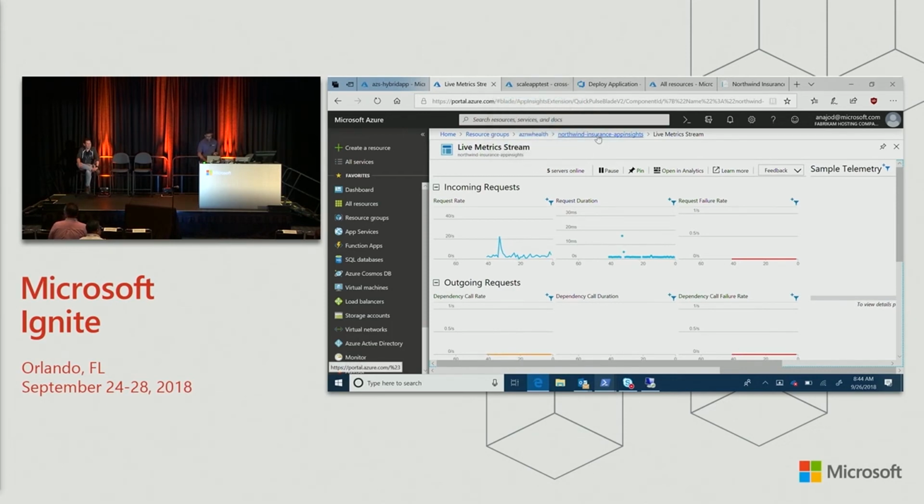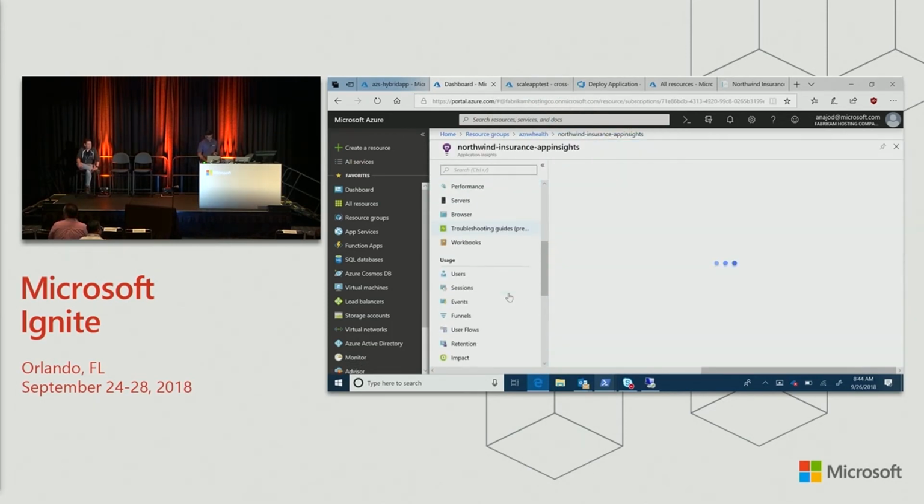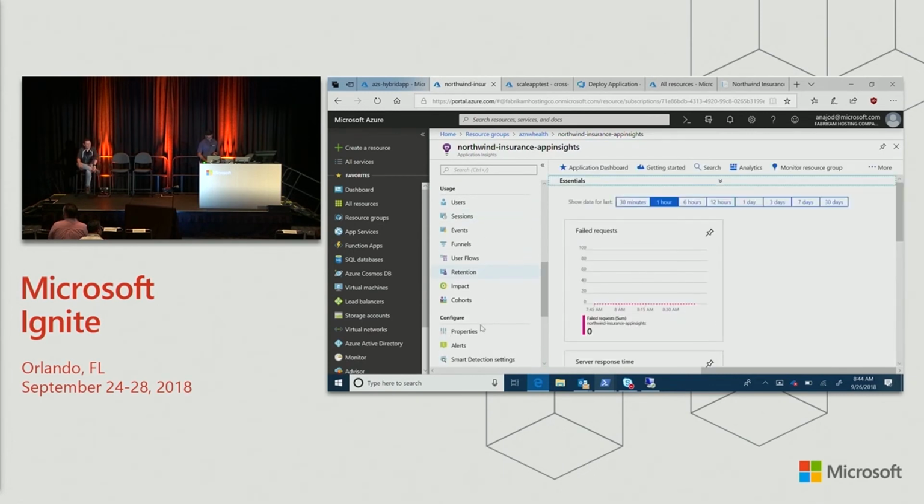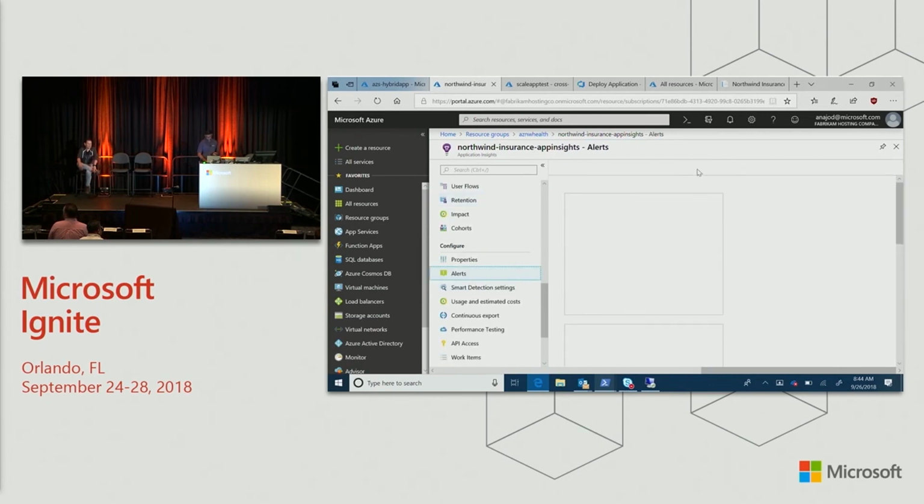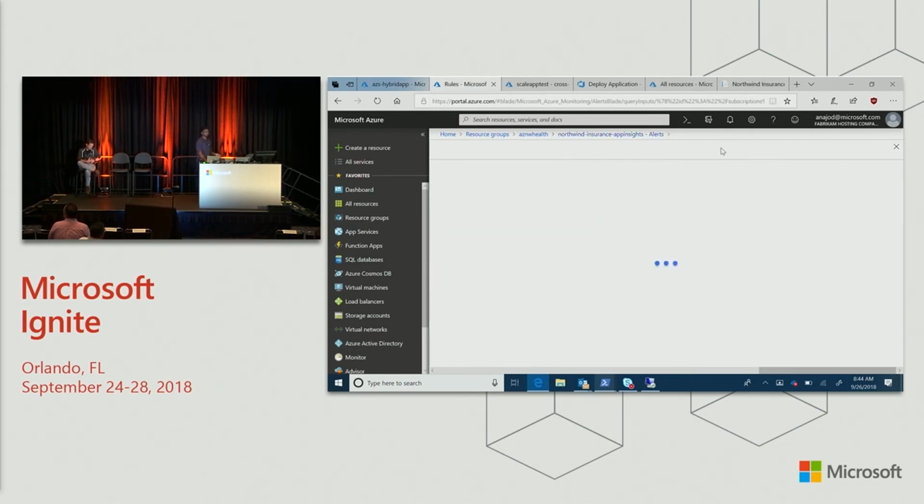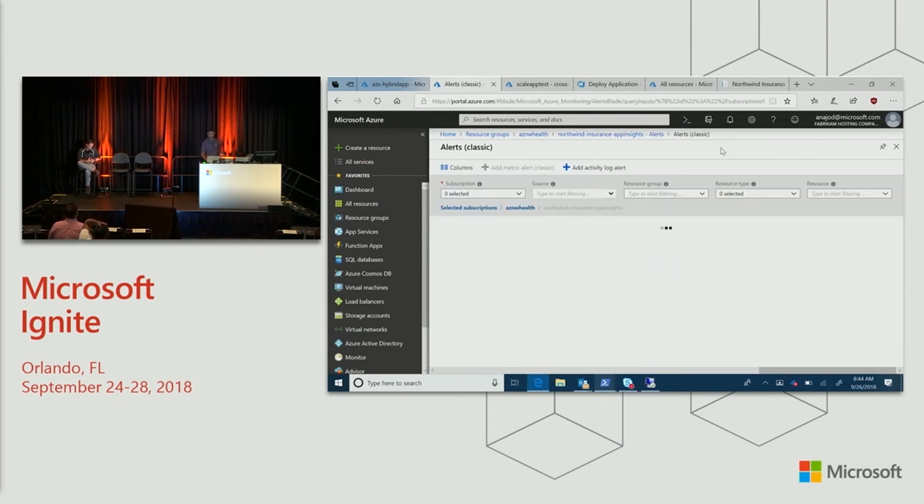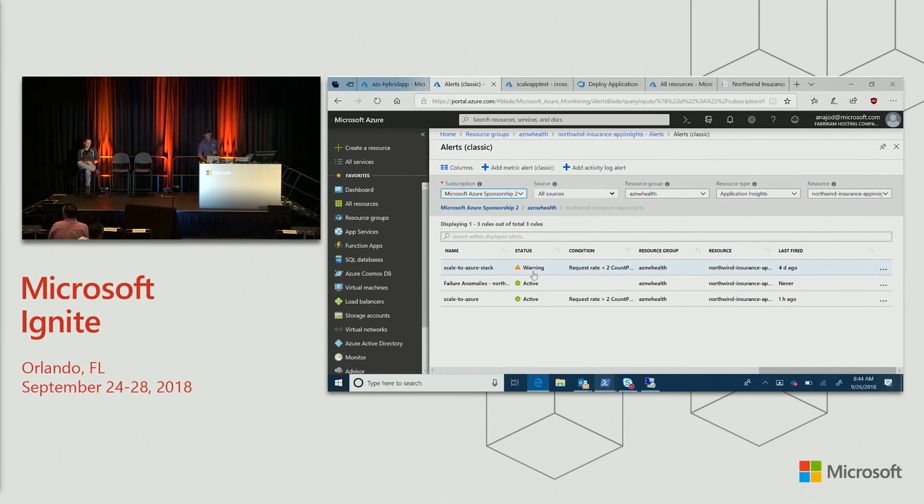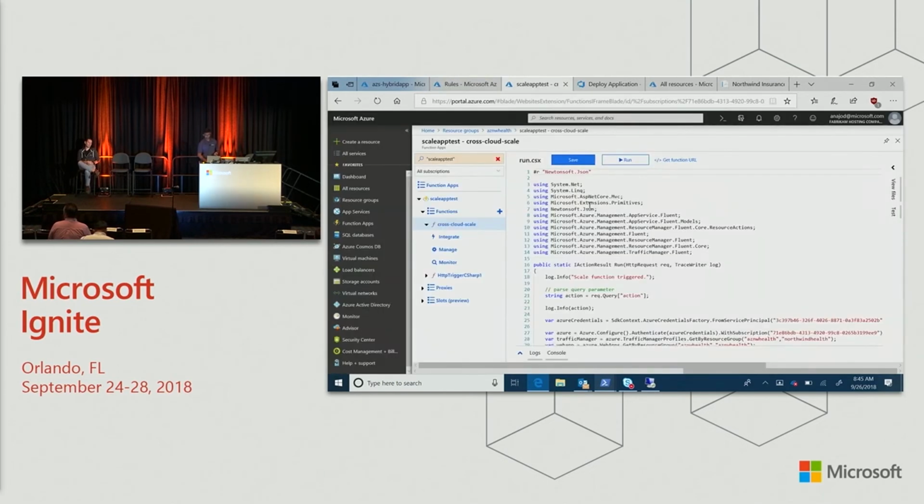But this happens, and I have an alert configured that says, where are you? Whenever I hit a certain threshold of traffic, in this case, 2 requests per second over 5 minutes, I need to fire a request. And so I have 2, scale to Azure and scale to Azure Stack. Each of these kicks off a webhook that runs a function. This function, to be precise.